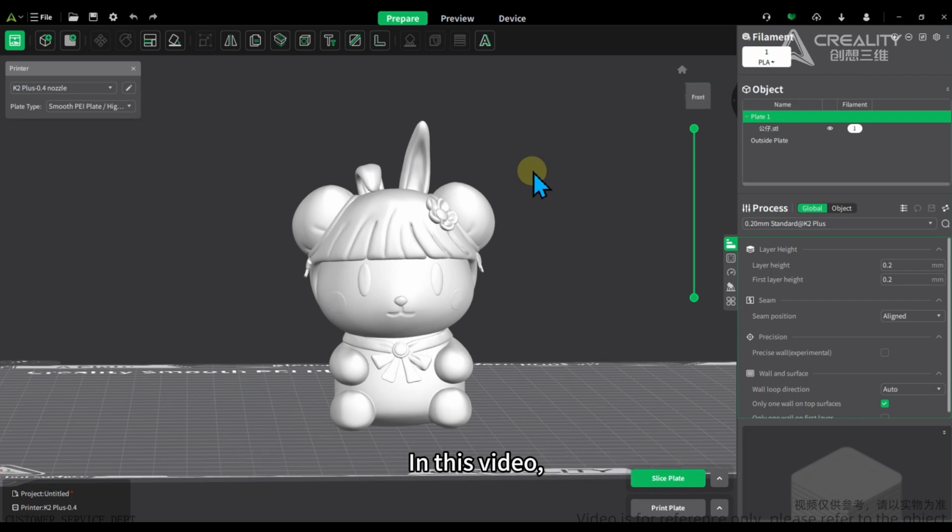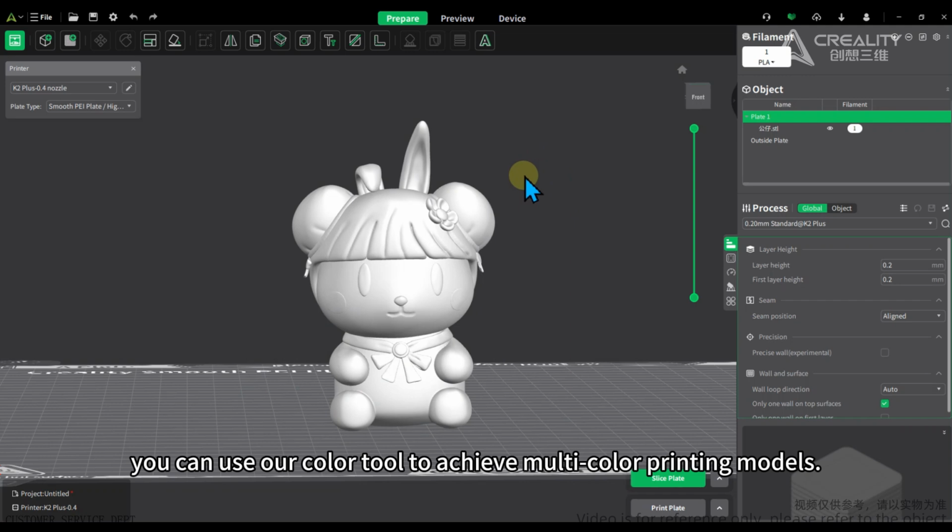In this video, we will introduce how to use the color tool in Creality Print to achieve multicolor printing models. When you want to create a multicolor model, the typical approach is to split the model and assign different colors to various filaments. However, if the model is already a single piece, it can't be assigned different filaments. In such cases, you can use our color tool to achieve multicolor printing models.